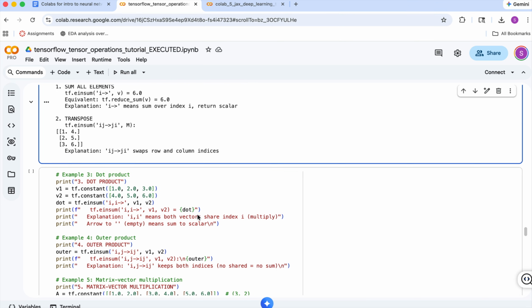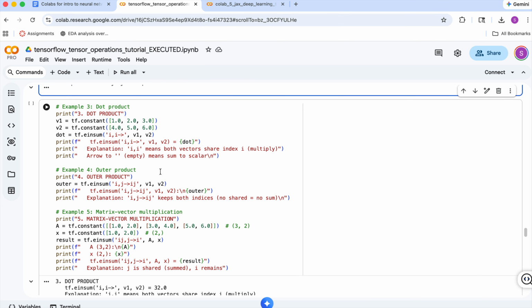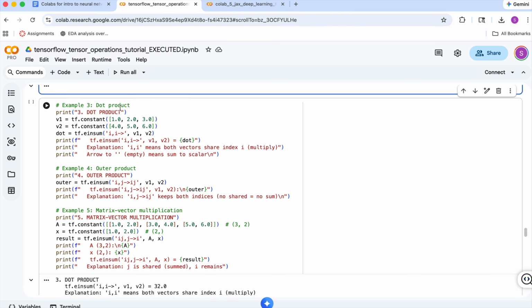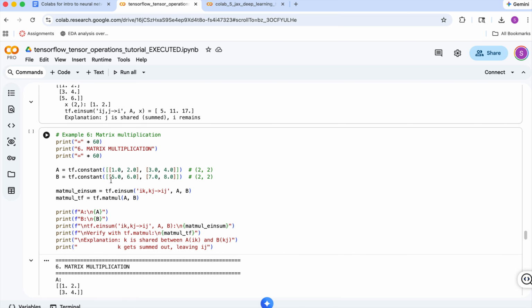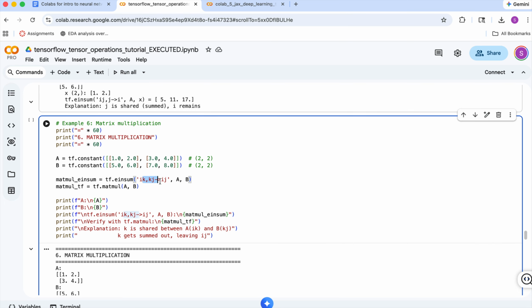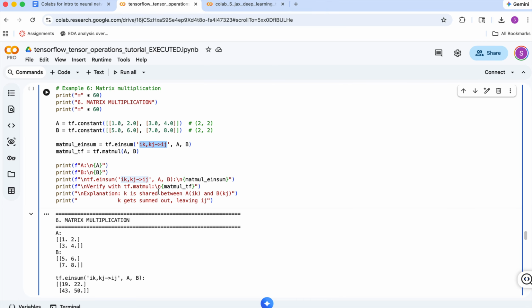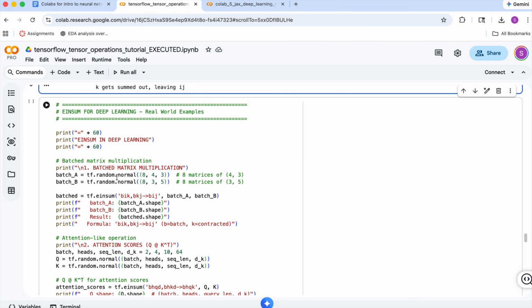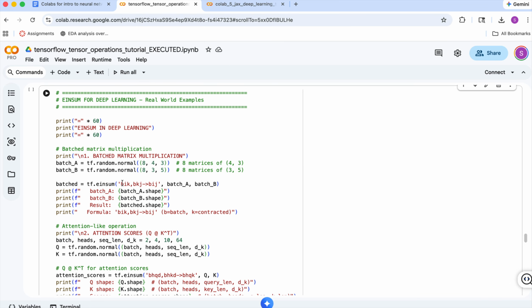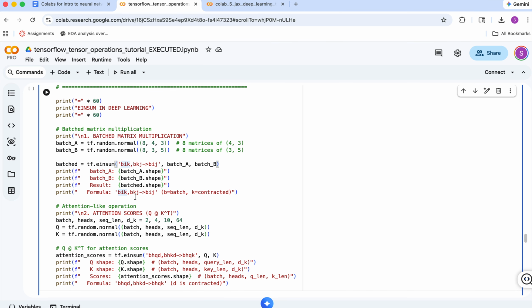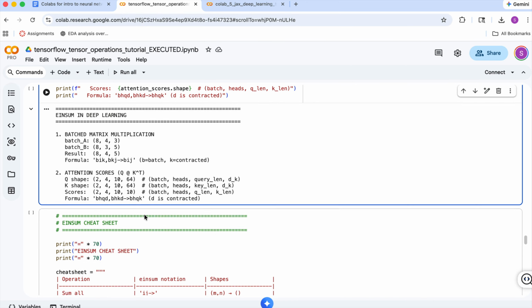Next, here I introduce tf.einsum with simple operations like summing a vector and transposing a matrix. Next, this cell uses einsum for a dot product and an outer product. So next is einsum matrix multiplication. I perform matrix multiplication using the einsum function that we can see here, and verify it matches tf.matmul. Next, this cell uses einsum for batch matrix multiplication and the attention score computation from transformers.